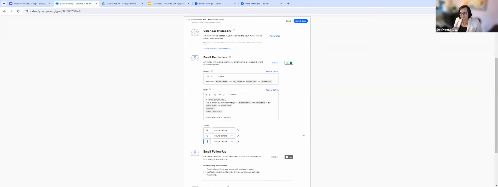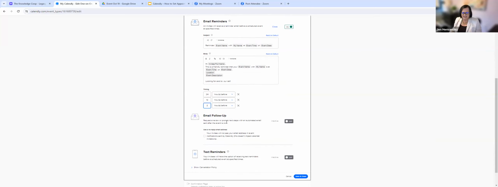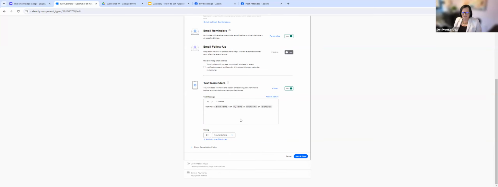Now, text, that's why I want to get their phone number, by the way. Text is going to be down here. So I'm going to personalize this. Now, this right here, you want to be short just because, you know, it's text, right? But you could change it if you want.